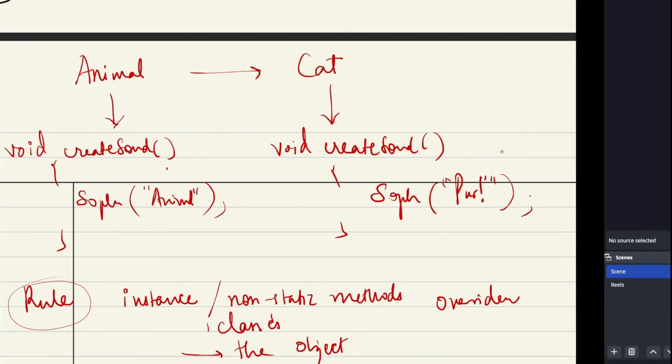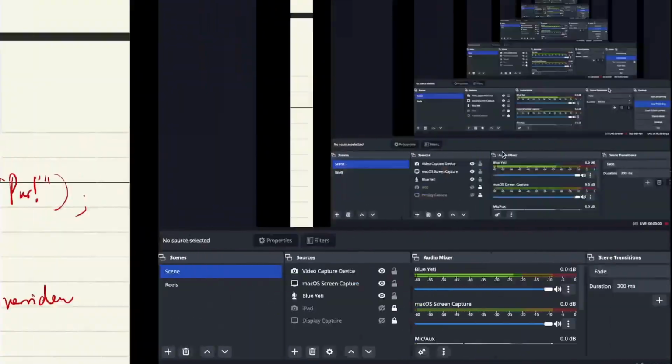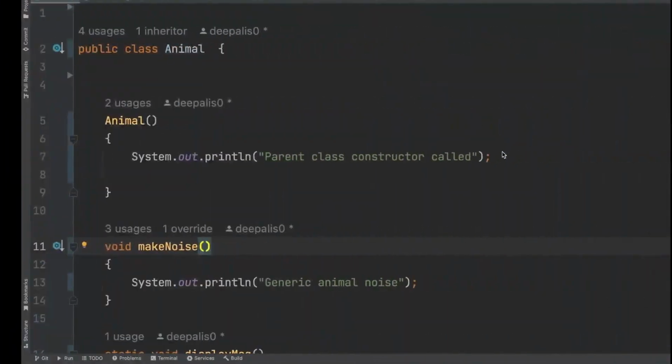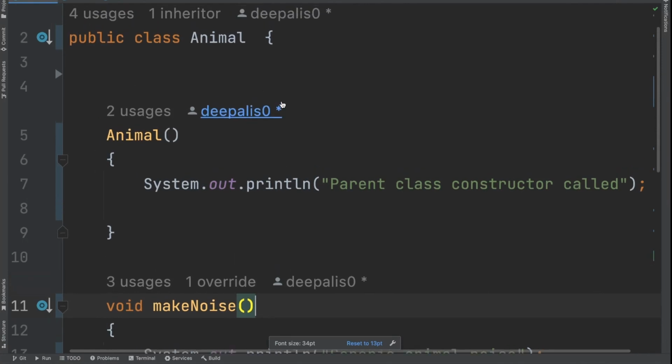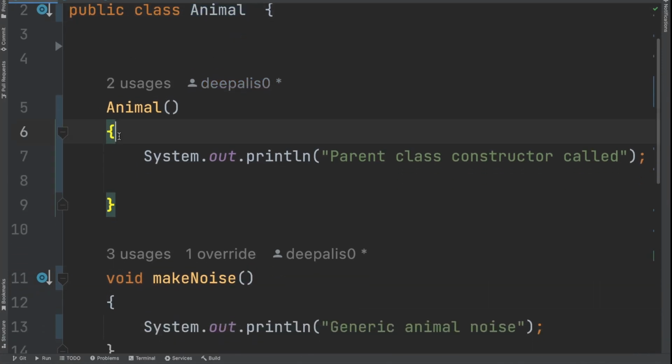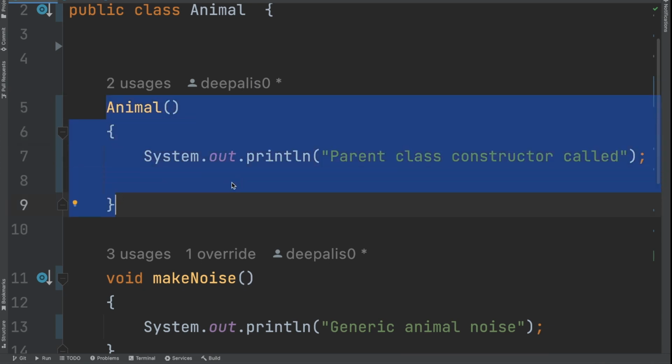Let's just go to IntelliJ quickly and look at the sample code. So here I have the same classes. I have a class Animal. I've written a default constructor, which simply prints that the parent class constructor is called. The reason is that I also wanted to demonstrate that whenever a child class object is created, it is going to first call the constructor of the parent class. We'll be showing it shortly.